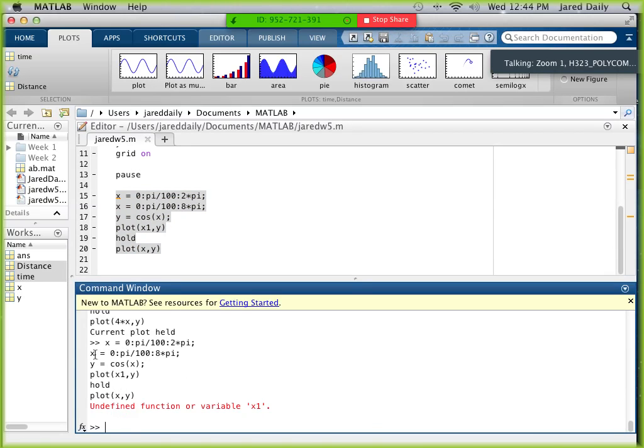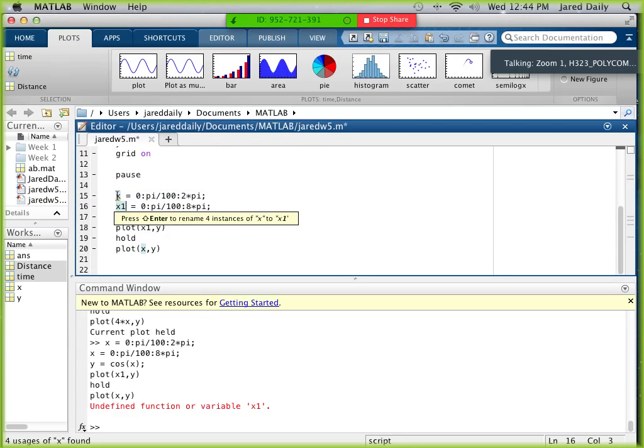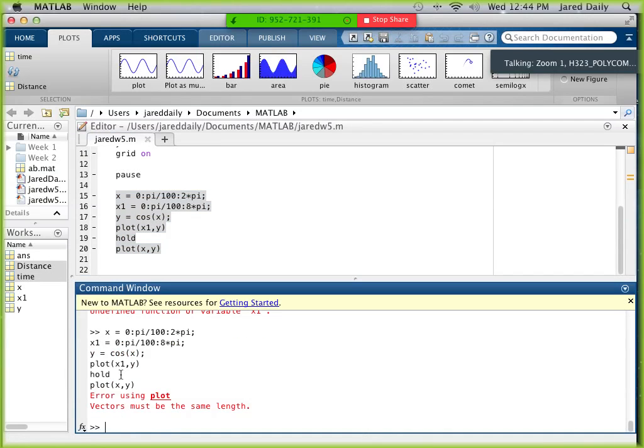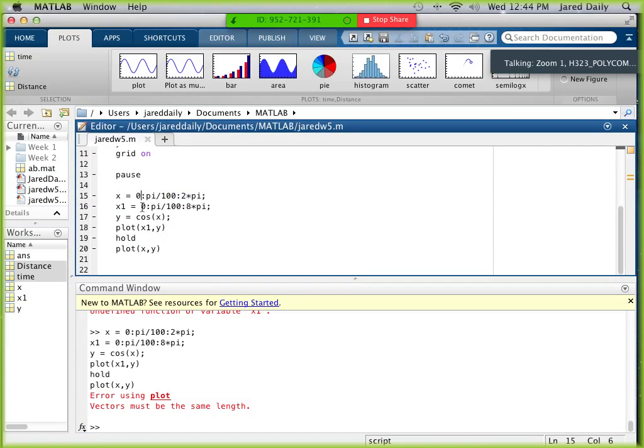Undefined variable or function, because I didn't call this one x1, so let's call this one x1. So now we've got it, hopefully, correctly defined. Paste it in here, hit enter. And we have a problem, because what I've done here is I've tried to plot x1 and y, where x1 goes from 0 to 8 pi in steps from 0 to 100, and this one is only x, so we've got to be very careful with that.